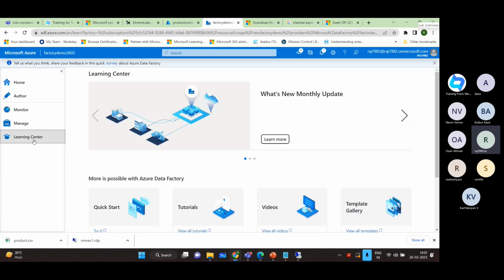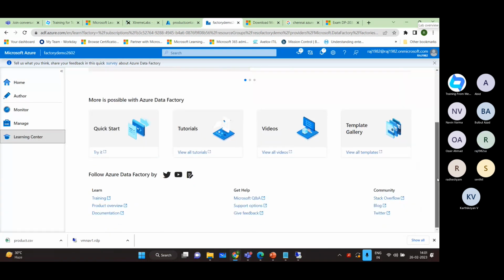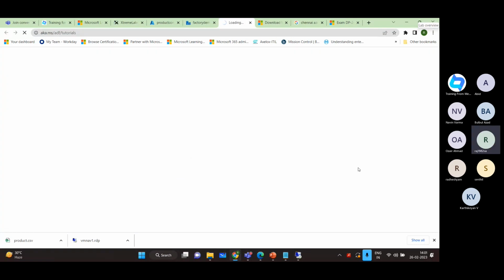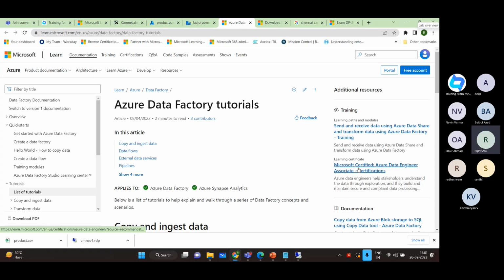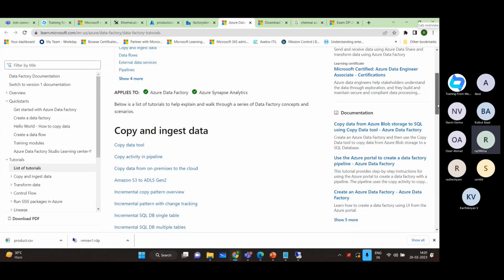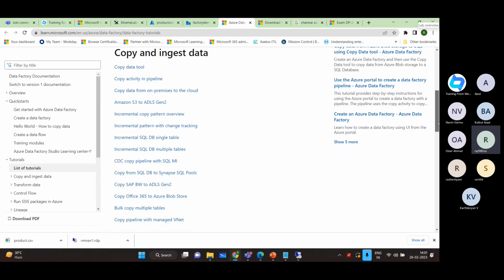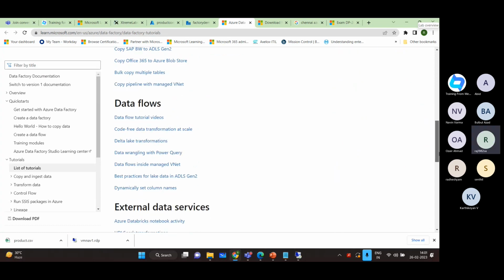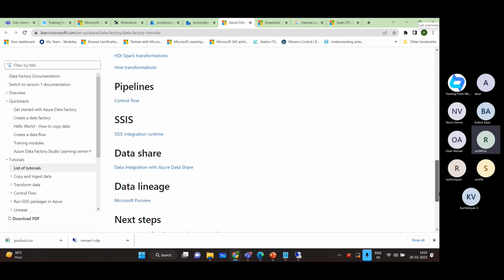I'll go to Learning Center. See here. I'll go to Tutorials or Template Gallery. All different examples are available here. See, this is all different examples available here.